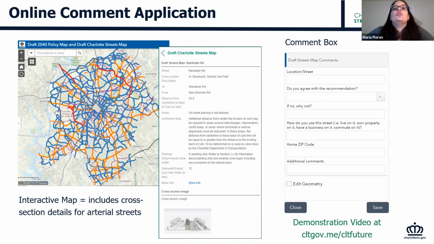You can go online to review and provide comments on the streets map and the policy map now through November 14th. It's probably the best way for you to really dig deep and look into specific locations that interest you in Charlotte. When you click on an arterial street, there will be a pop-up box that includes information about street cross sections that you can review.